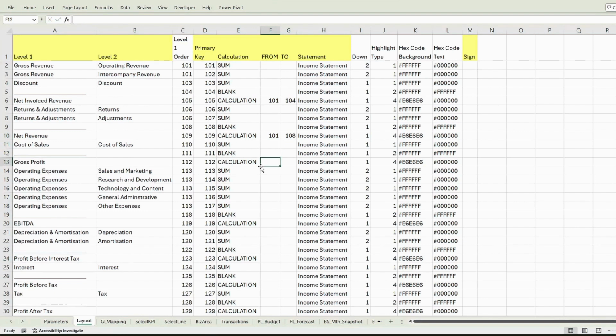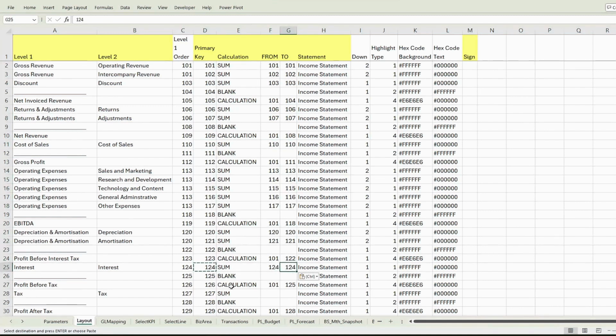So, if you think about it, for the income statement, the calculation rows are basically totaling up all the primary keys from the top, 101. So they should all start from 101 for the from column. For their to column, it will depend on the point that the calculation is up to. Alright, let me input for the rest of the calculation rows. Then for the sum rows, we will indicate their own primary key. And for the blank rows, we will input 0.